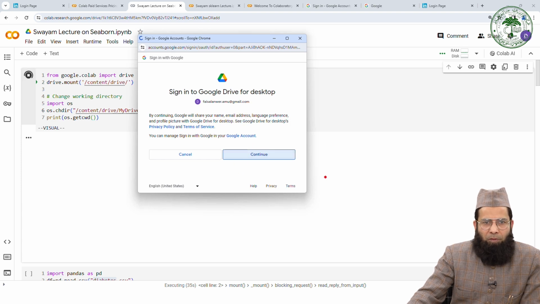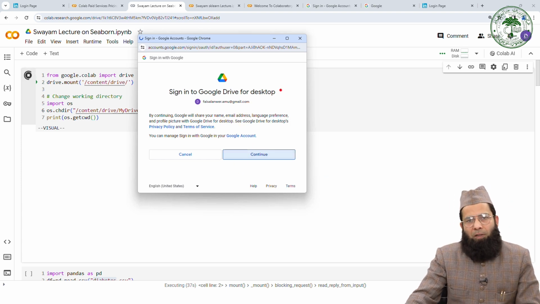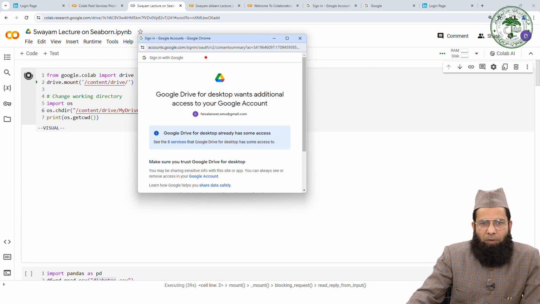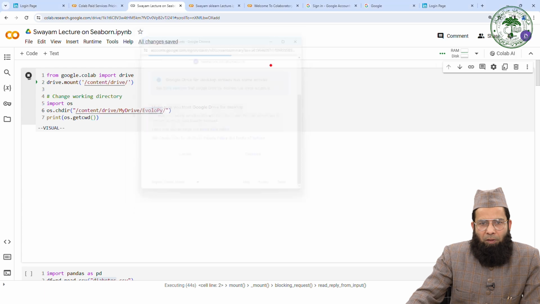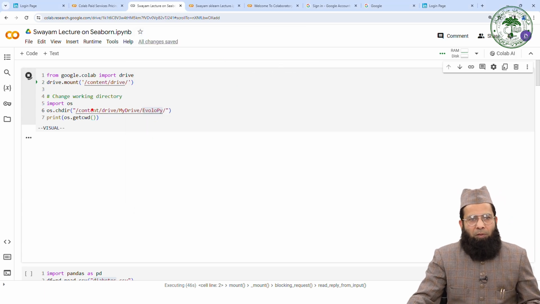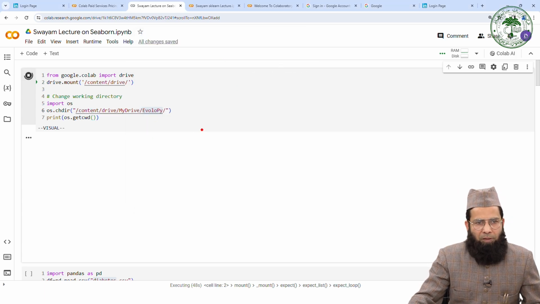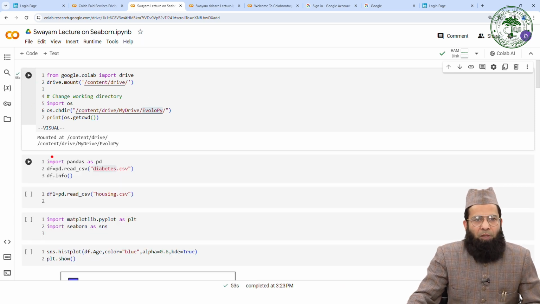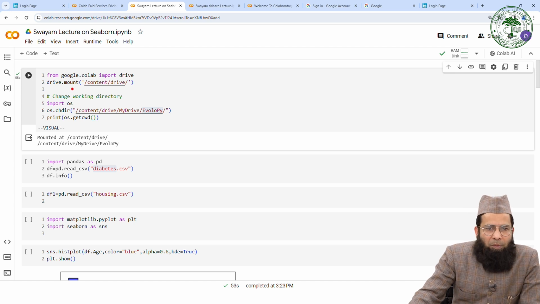So it is trying to access. Yes. Now it has given access to my Google Drive. Yes. Now my Google Drive has been mounted here, and I changed my working directory to evolopy, where my data set is, right?